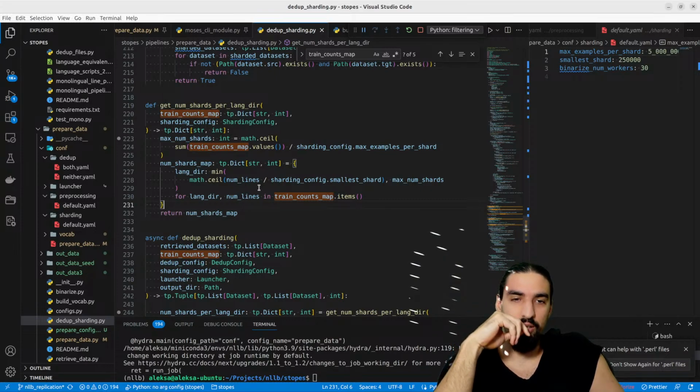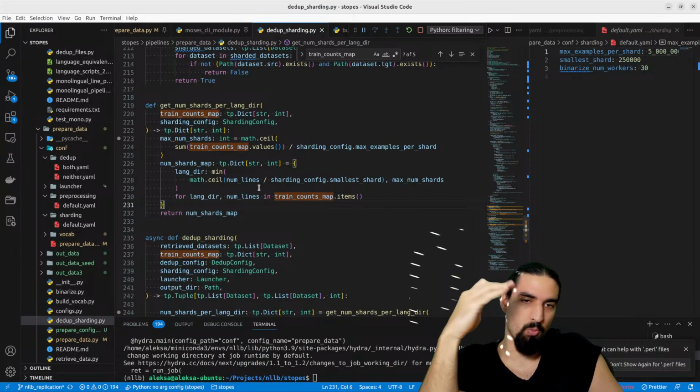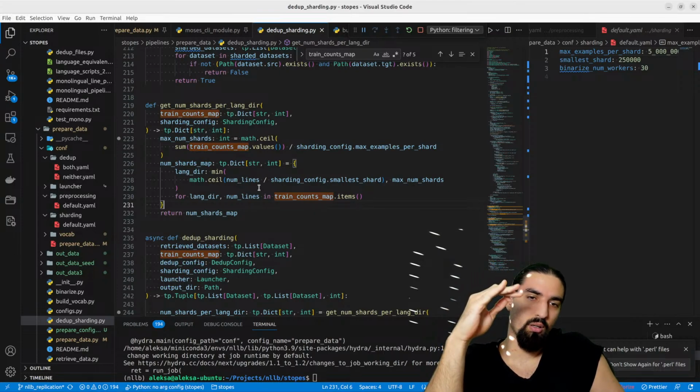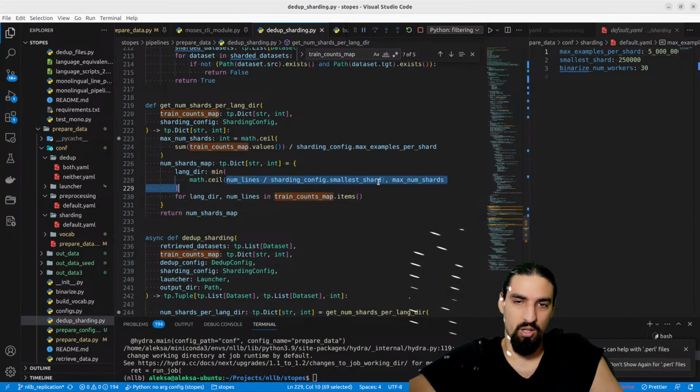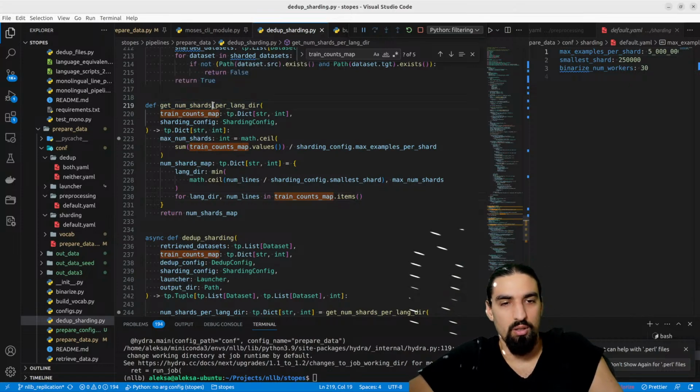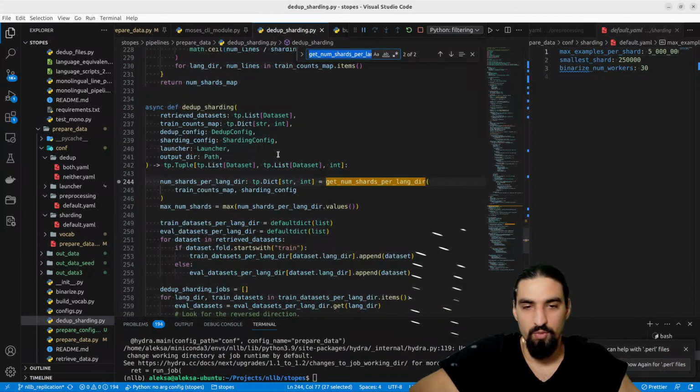On the other hand, if this language is much more verbose, we have more data for this language direction. In that case, this is going to give us a huge number. But even in that case, we're going to split into a smaller number of shards. Okay, that's the logic there. Let's continue.